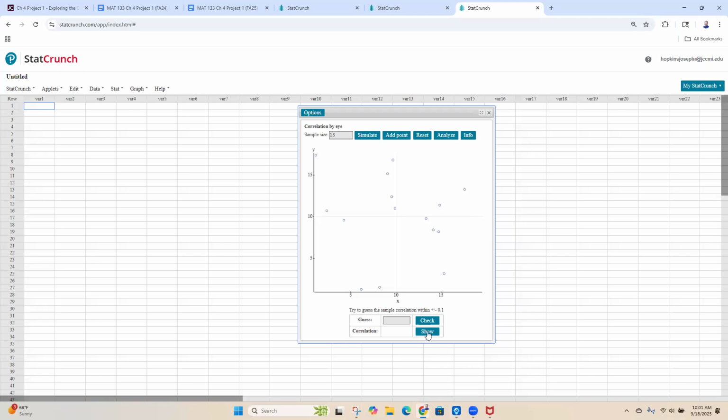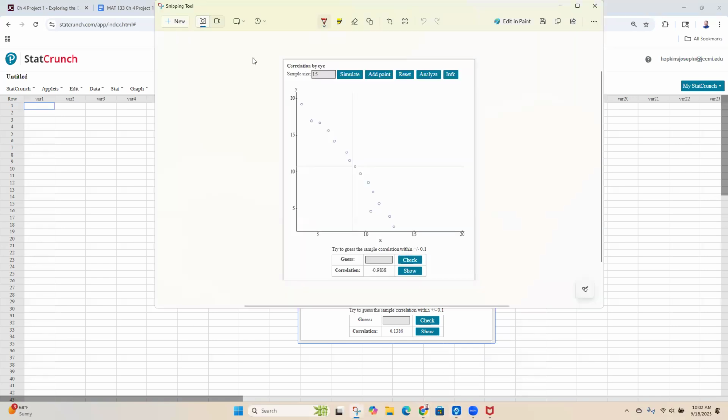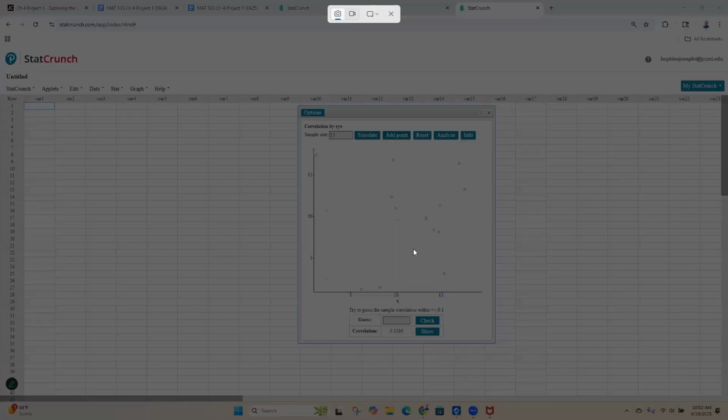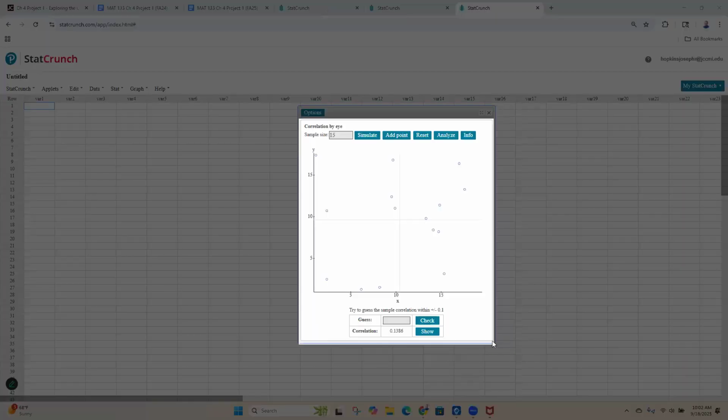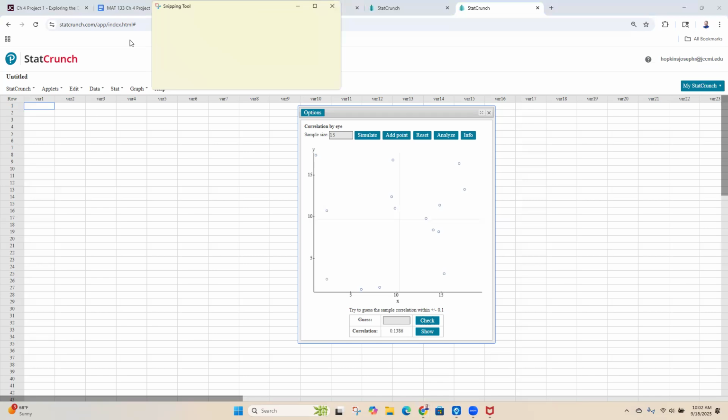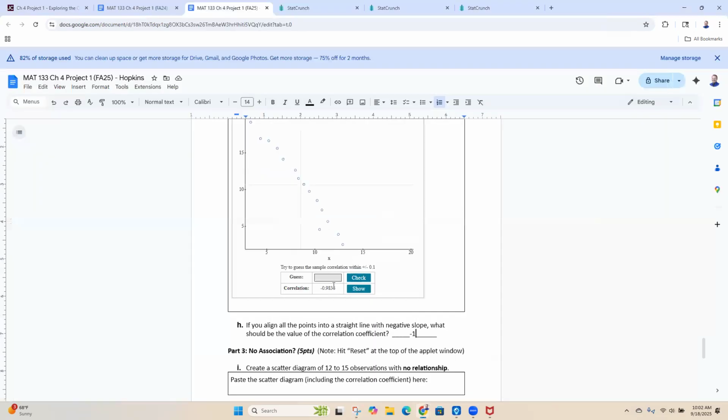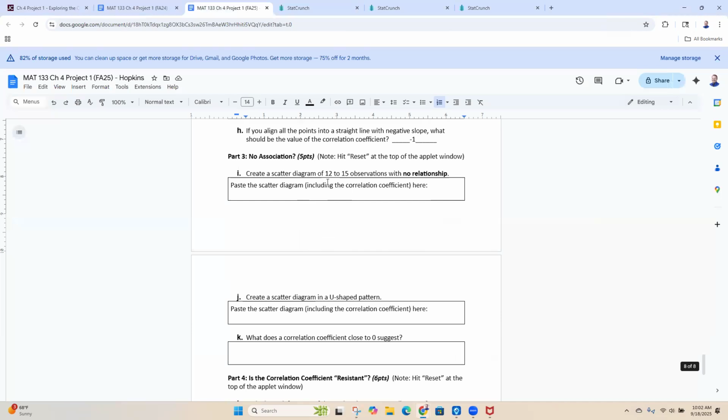So what's our current one? If I hit show, yeah, this is actually good. Okay. But make sure you've got dots up here on the left and on the right and in the bottom and in the top, just all hot mess all over the place. So this looks good. And I will copy this into my project. Okay. Create a scatter diagram with no relationship and post it here. Okay.